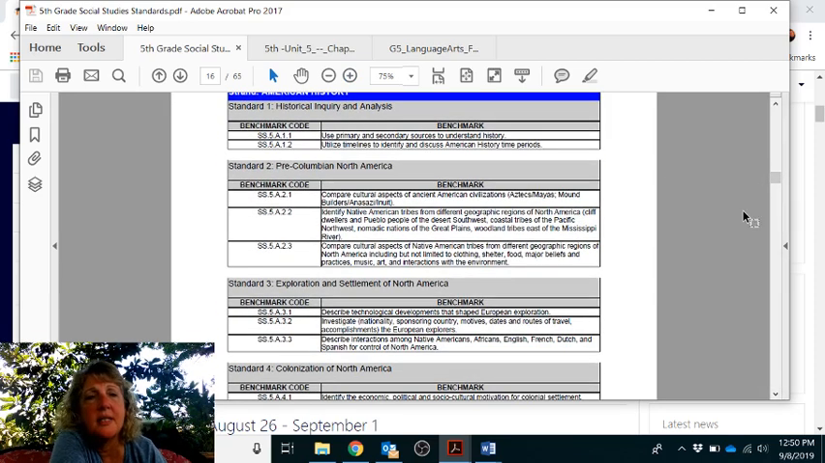Now the social studies standards are going to stay the same for all 5 lesson plans. You will not need to change the standards for social studies because you're not changing the text. So the text is going to stay the same, and so will the social studies standards.